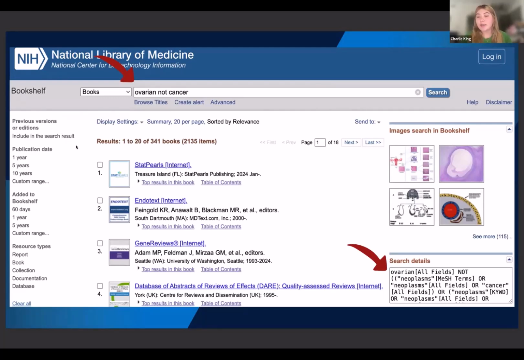If we look back over here where the search details are, you're seeing that Boolean searching is taking its course and it is using that not in order to get rid of the words cancer, neoplasm. That way I'm able to just look at ovarian health and not so much cancer.